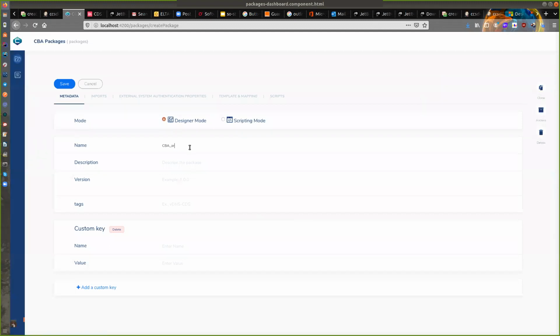Shaban, can we make the designer mode as default option? Default mode means it is designer mode. Yeah. The radio button selected for mode should be designer as default. Okay.